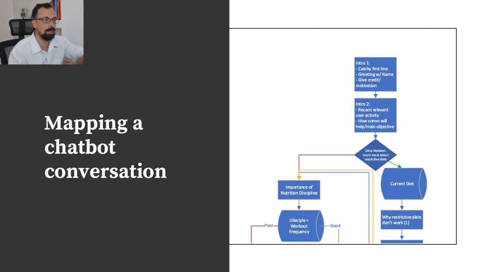So in an example here, we can see one that I was preparing for the health and fitness industry company I was working with. Firstly, we have these square box icons. Those are text interactions. That means it's a statement that the bot is making. We also have these diamond icons that you see here, which would be a decision point. The bot will ask the user something, or it will give an opportunity for the user to ask it something.